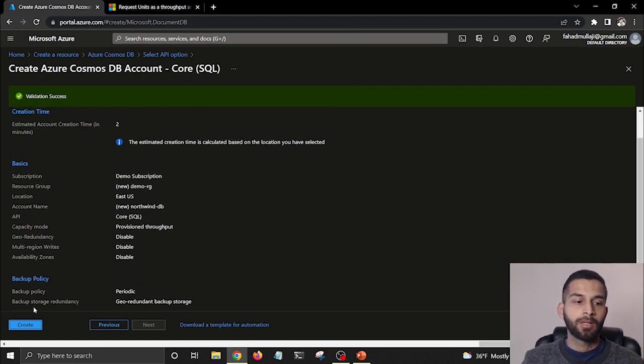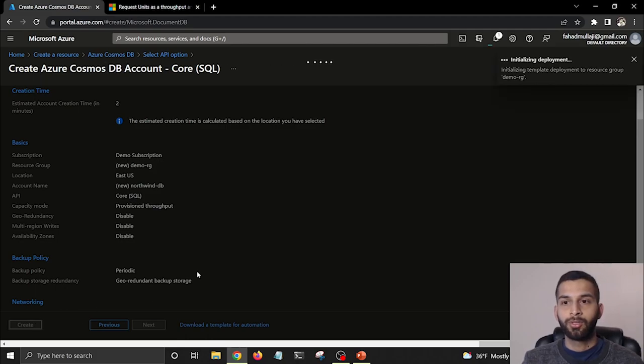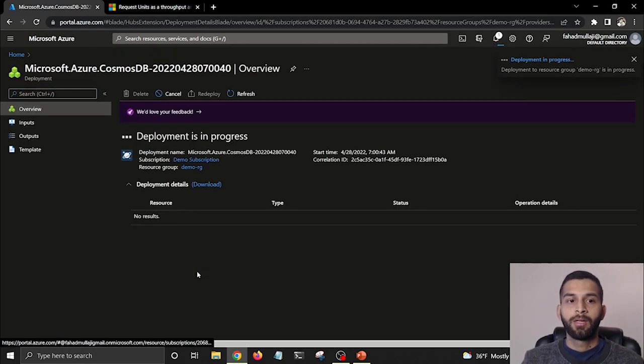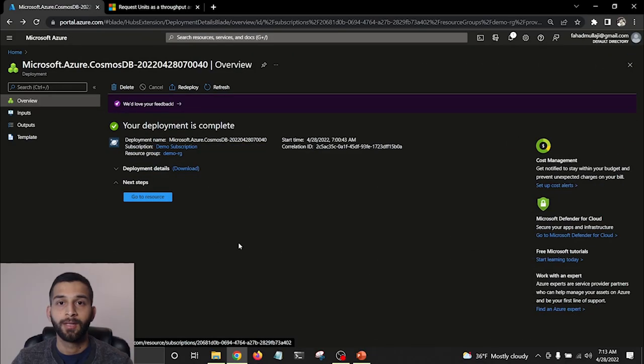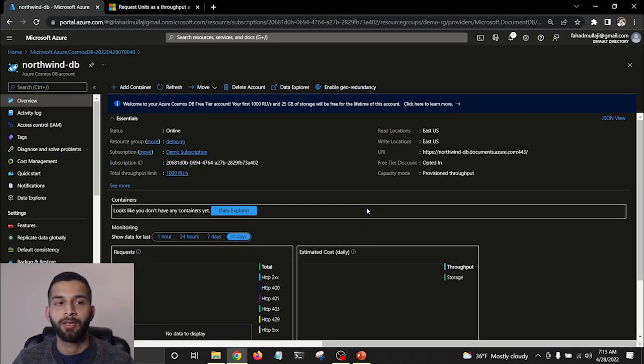And then I'm going to click on create, which is going to deploy a Cosmos DB into my demo resource group. This is going to take some time to create this database. So I'm going to pause the video here and come back to it once it's done deploying. Here we can see that the deployment is completed. Let's click on go to resource to see if the account is created properly or not.